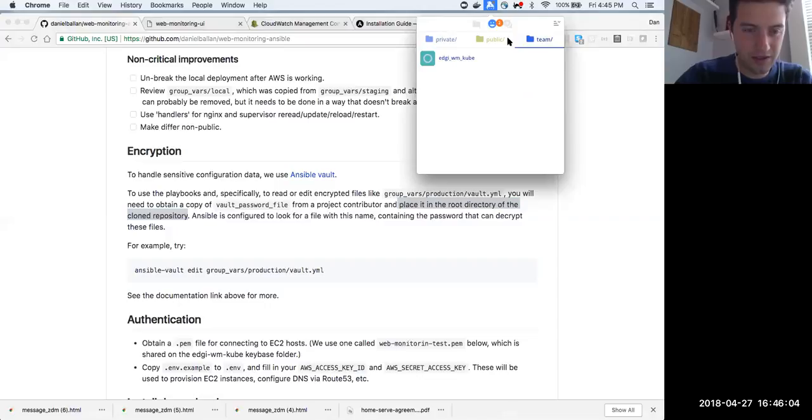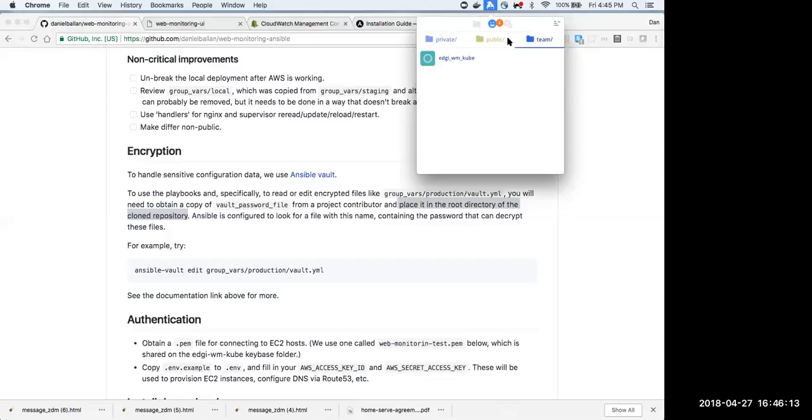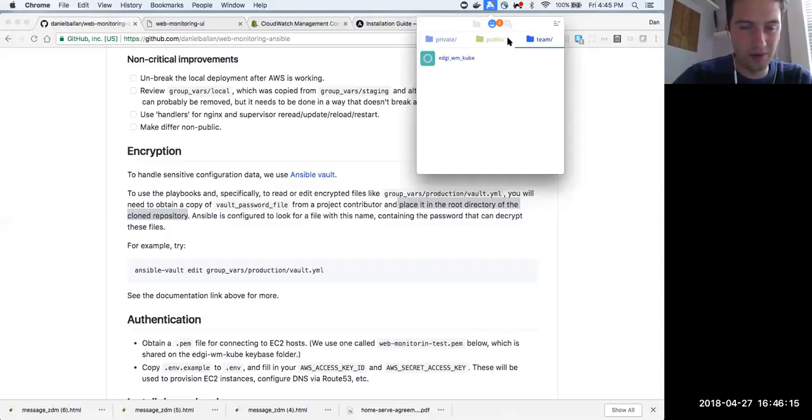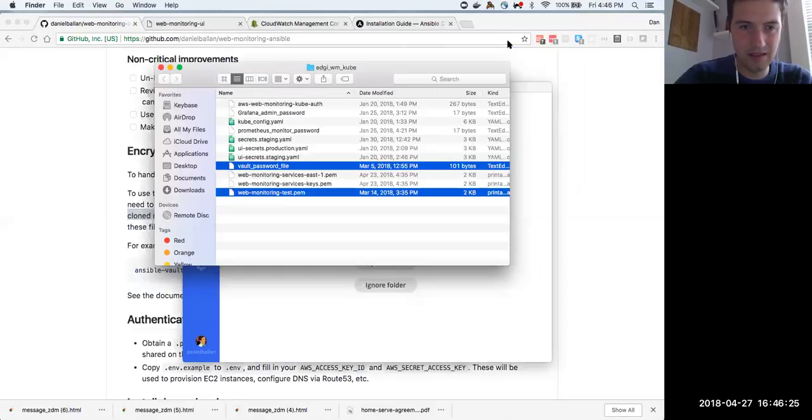Okay, you should now be added. And if you go to the team folder, oh yep, I see it. There's two files, and you just want to copy them both to the root of the repo that you've cloned. The Vault password file and the .pem file, web monitoring test.pem. These guys.